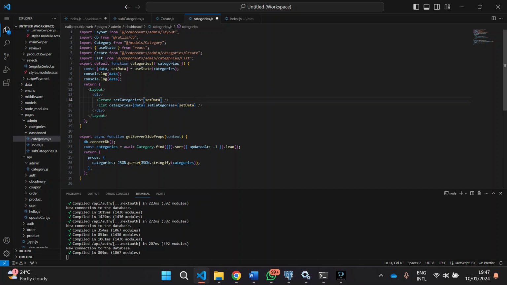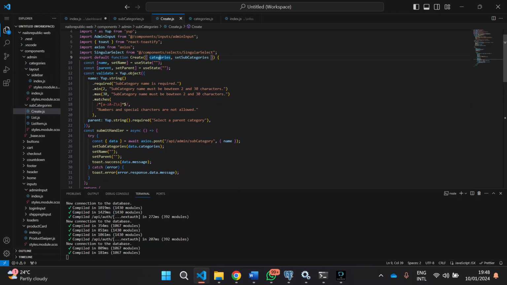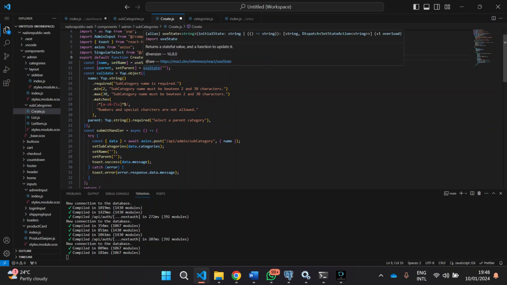I don't know if it's a new update with regards to ES6 or Next.js. I have no idea. But I do not need to have this here. As you can see, I'm just passing the set categories, which just takes in this data state, which is categories, which I'm also getting from here. So I am not passing the categories here, just this. But let me save this file and go to the create. I'm just going to show you what happens. Let me take this out and take you to the website to show you what happens.